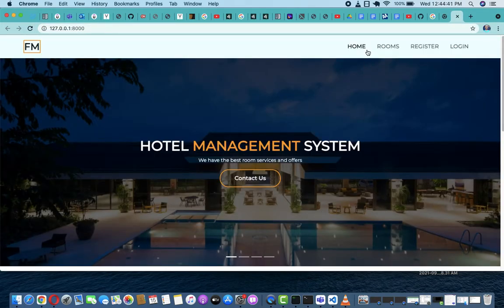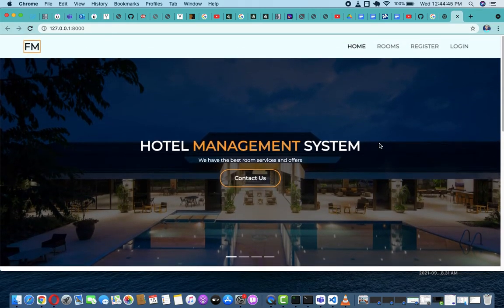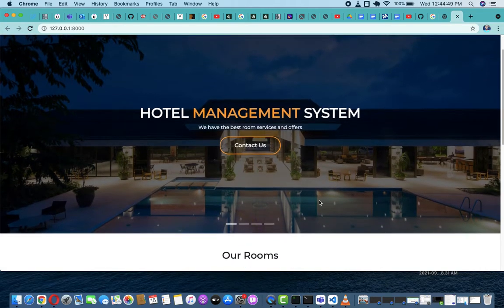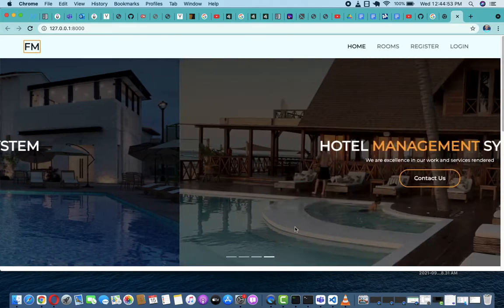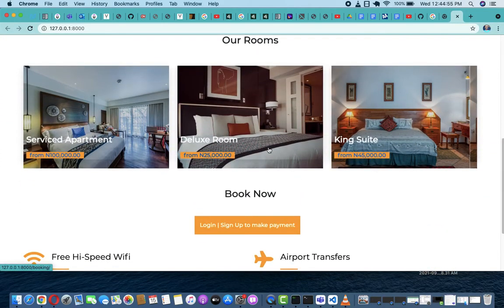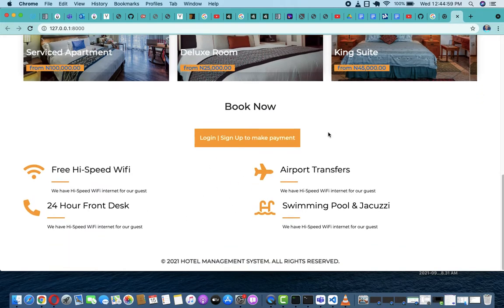So I have the home, the room, the login. I have hotel management. This is just the basic template I designed myself using Bootstrap. We have a slider here. So search, just something basic. Then we have our room, and then we have some of the services offered by the hotel.